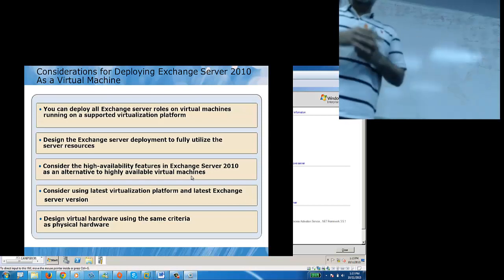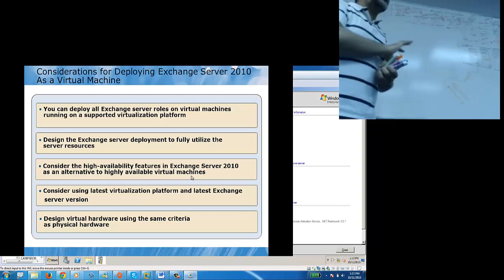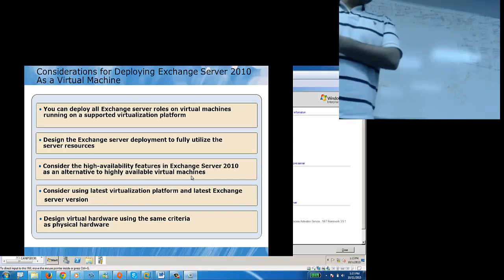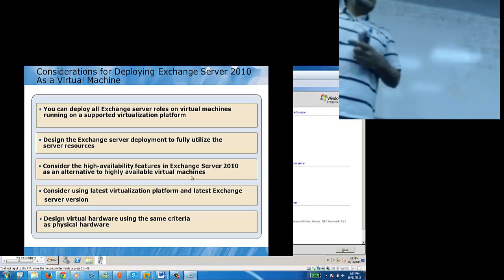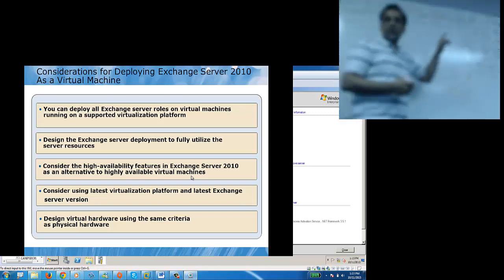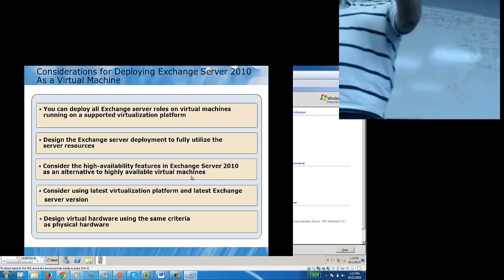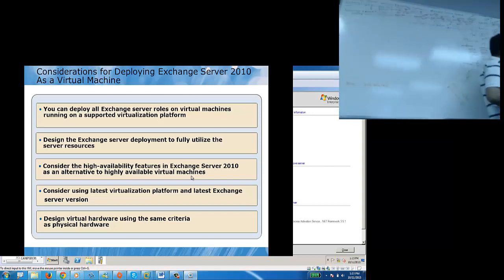There is a reason for this, because Exchange has its own type of cluster, and that cluster can only manage Exchange. The HA in ESXi, or in Hyper-V, cannot give you the level of high availability that is required in Exchange. Third thing is consider using the latest virtualization platform and the latest Exchange server version. Whatever your latest version is, ESXi 6 is out. SCVMM, System Center Virtual Machine Manager 2012, is out. So have those.